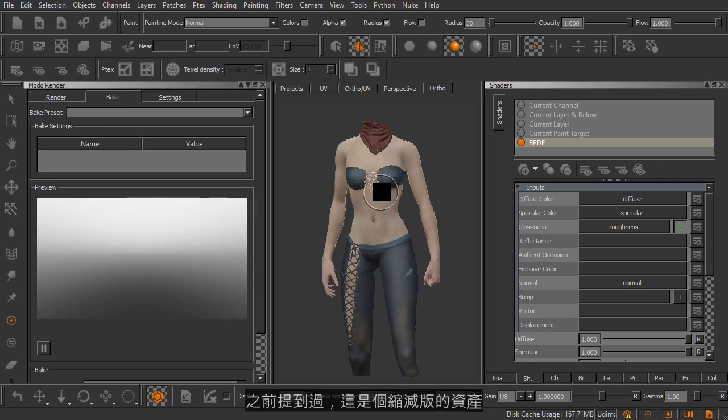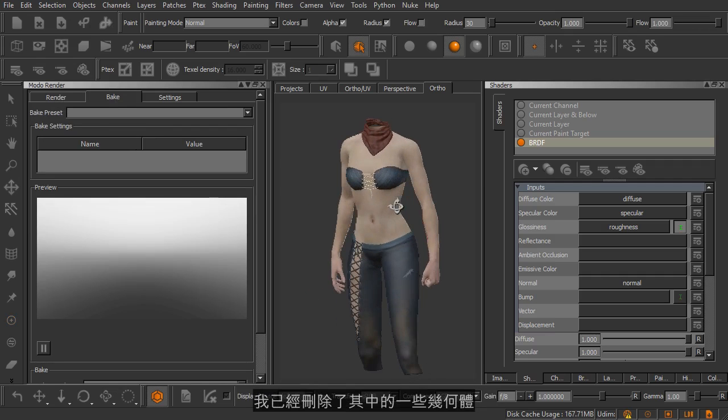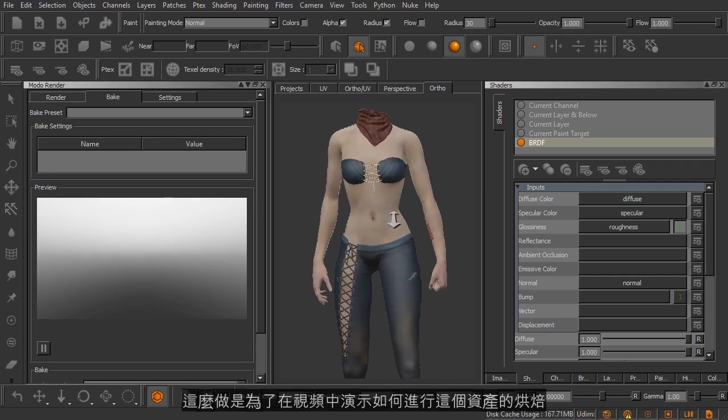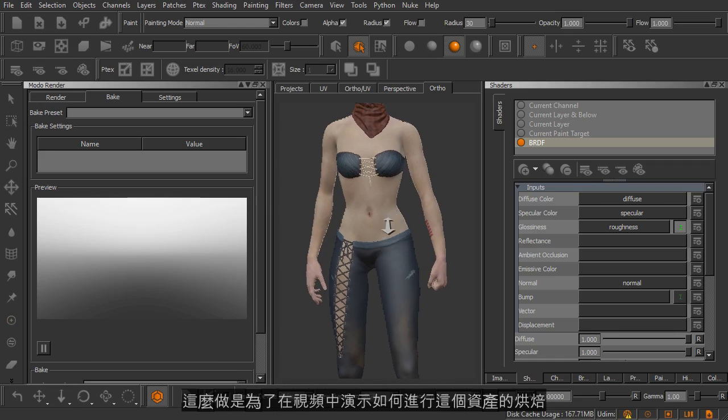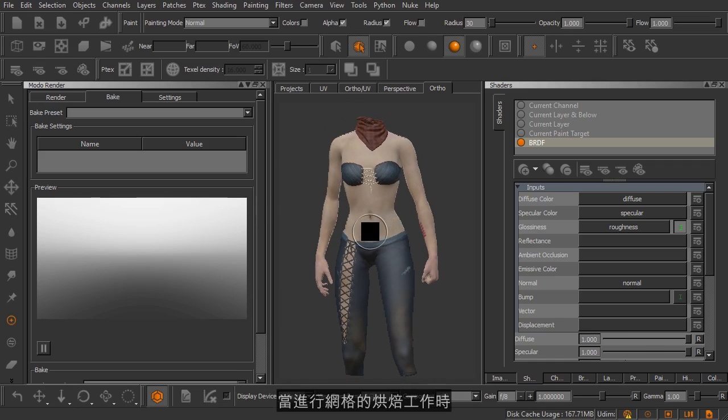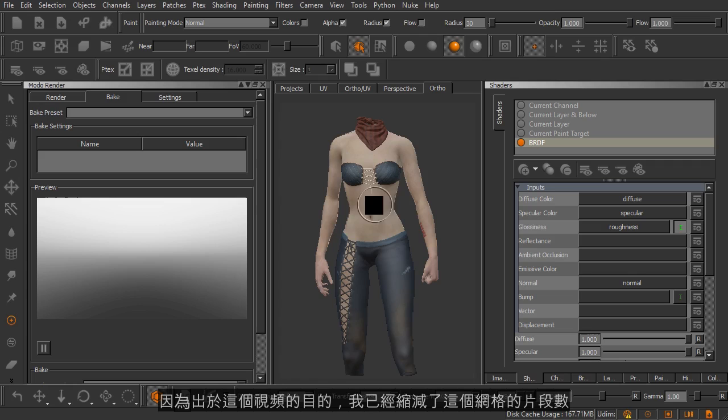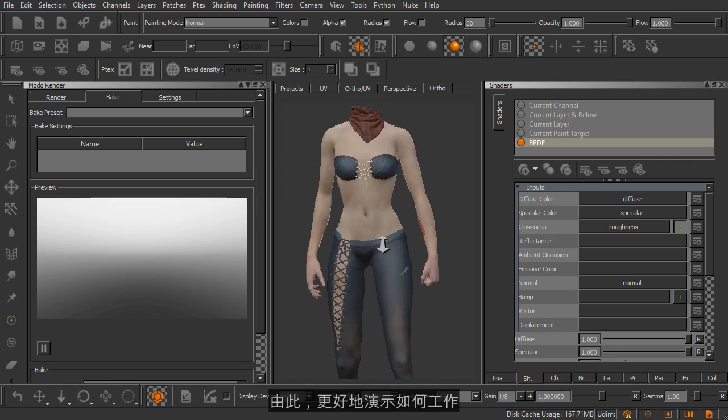Now, again, I mentioned to you that I had slimmed down this asset and removed quite a bit of the geometry, and I did that for the purpose of showing you how this baking works with this asset in this video. When you're working with baking, the size of a mesh, the number of polygons in a mesh, have a direct impact on the length of time it takes to bake certain types of things. So for the purpose of this video, I've eliminated several pieces of this mesh just so I can show you how this works. Now, I did not include this particular version of the asset in the project files, but feel free to open the Assassin Final and explore the baking features in MARI using that particular asset.